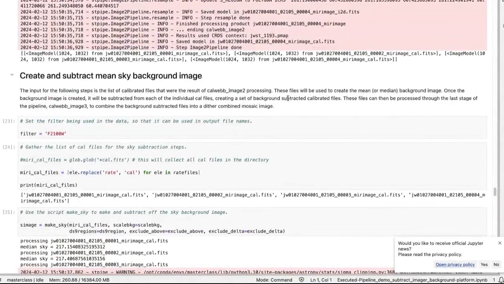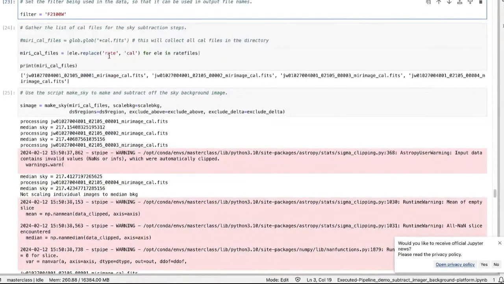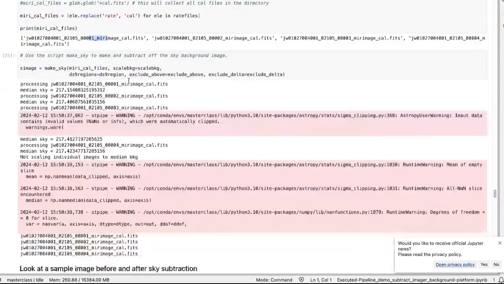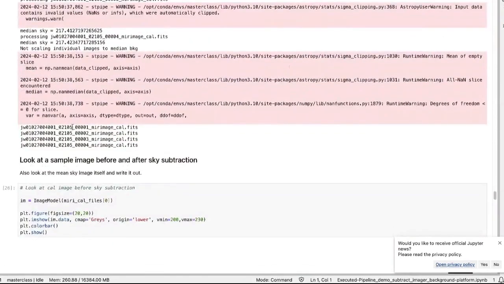Okay, so this is the point at which we will create and subtract the mean sky background. So this is mostly for file naming. You give it the filter name, give it the list of cal files, and this is just handy syntax to get your list of rate files, now says cal instead of rate. So it's the full list of the cal files. You read that into the make sky code, which then will take in all of your files, create the median background, and output the sky subtracted cal files.